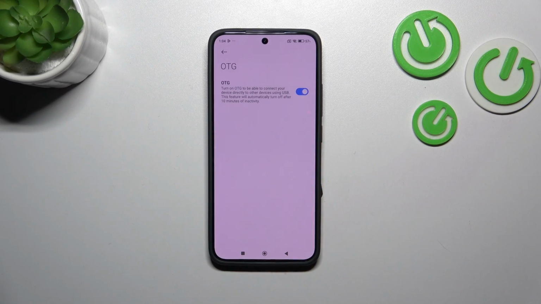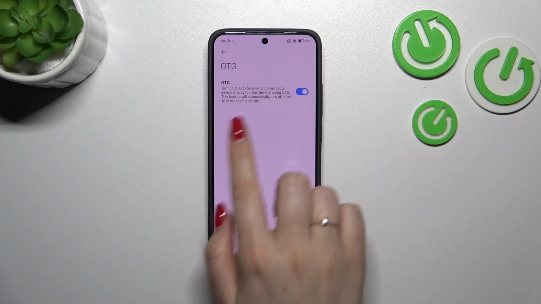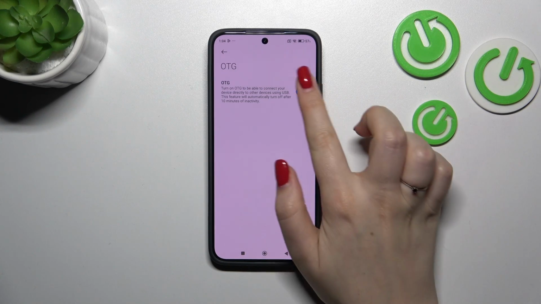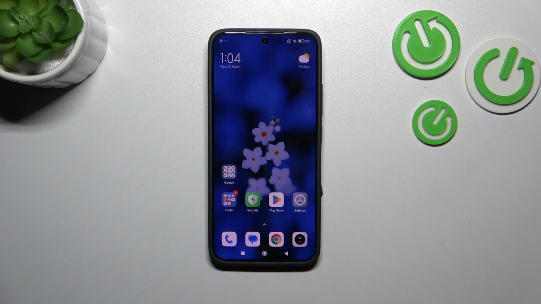If you want to turn it off, you've got two different ways to do that. You can do it manually, of course, just by tapping on the switcher, or you can simply wait 10 minutes, because as you can see, after 10 minutes of inactivity, your device will automatically turn off this option, so it's up to you. Alright, so that will be all.